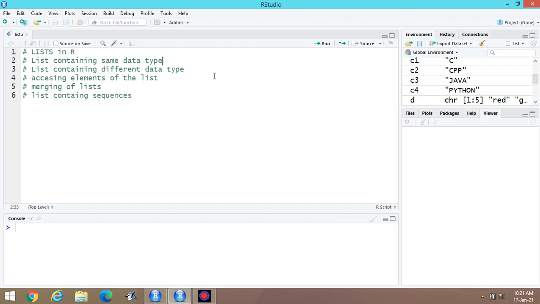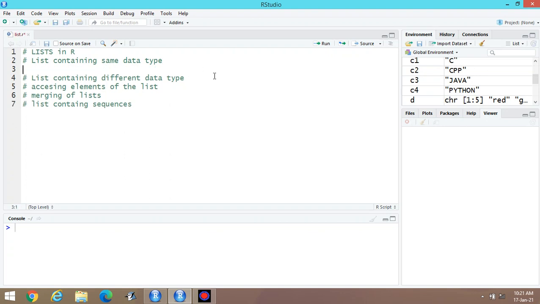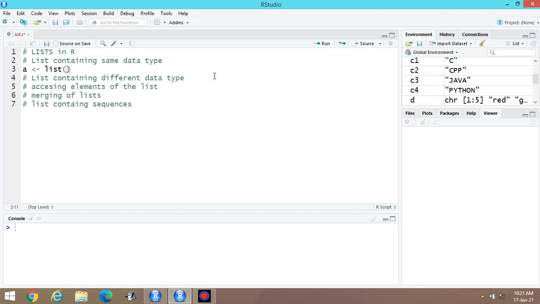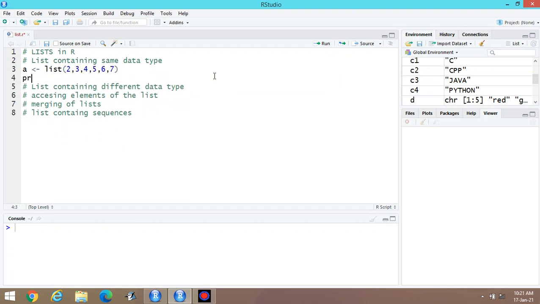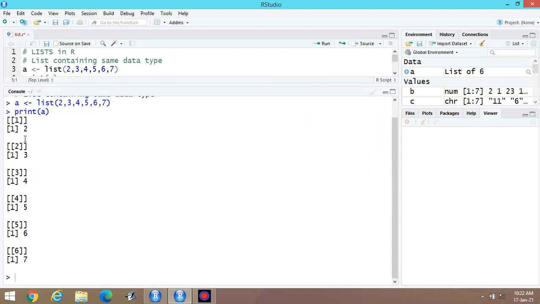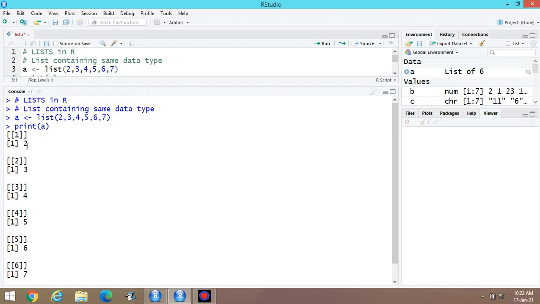The first step is how to create a list. Suppose A is the variable. To create the list, we have to write first of all list. Then suppose I am writing some elements, then print these values. You can display the elements. These are the elements 2, 3, 4, 5, 6, and 7. You can display the element like this.